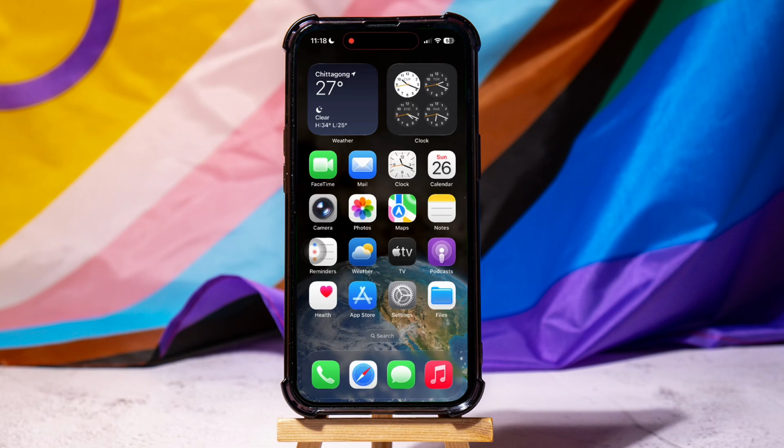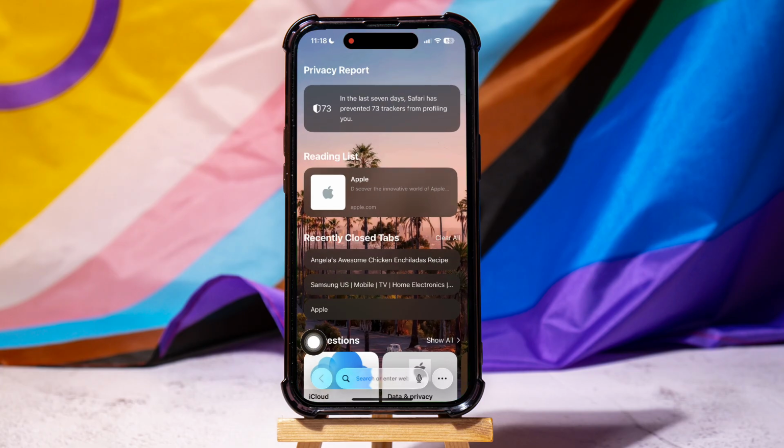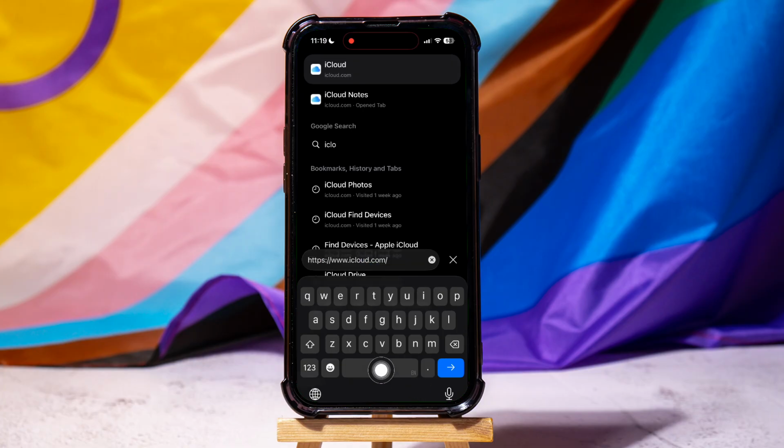How to visit iCloud photo library on iPhone. To get started, first of all, go ahead and open up the Safari web browser application on your phone. As you get there, tap on the search bar from the bottom panel and search for iCloud.